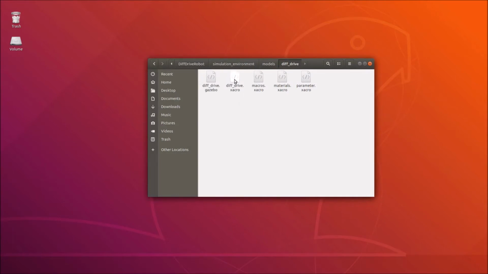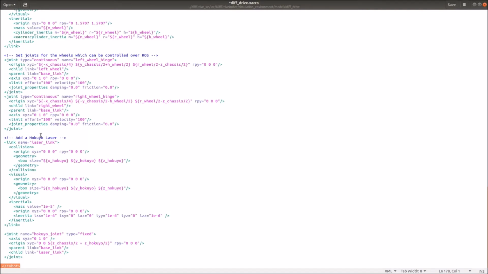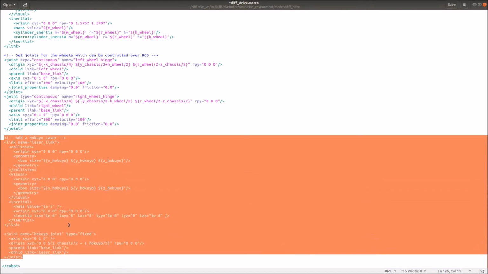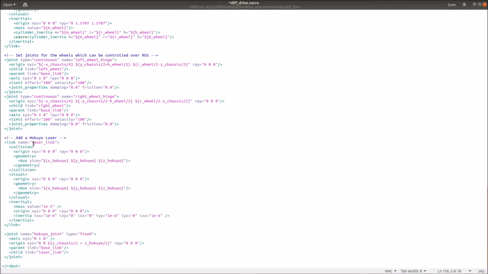So we start by going here into our diff drive xacro, and here we now add our Hokuyo laser. We first add the link, I call it laser link, and I use a simple box geometry as a collision, with x Hokuyo, y Hokuyo and z Hokuyo as the lengths of each side of the box. I also use a simple box geometry for the visual. However, you can also use a DAE mesh to get a real looking Hokuyo laser. For now we simplified it to simply a box geometry.